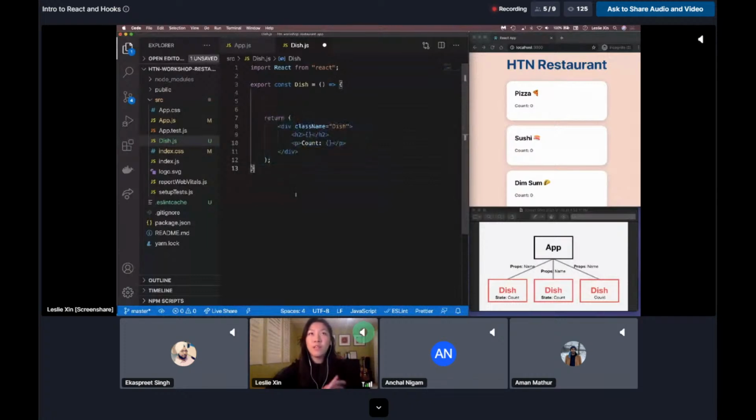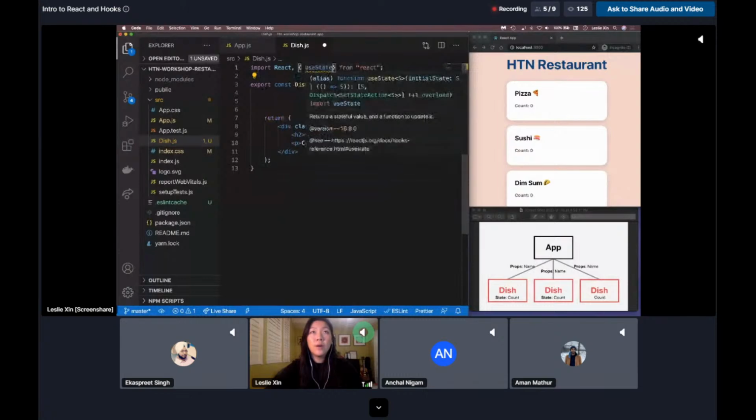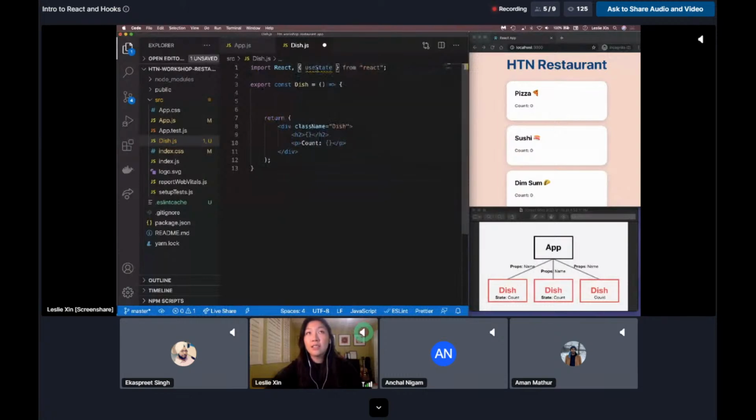Okay. Now that we've gutted our dish component, let's add in the things that we took out. So the first thing we want to add in is state. And we do that by using a React hook called useState. So we import it like this from React. And all hooks, they're just functions. So this useState is a function that we're going to use.